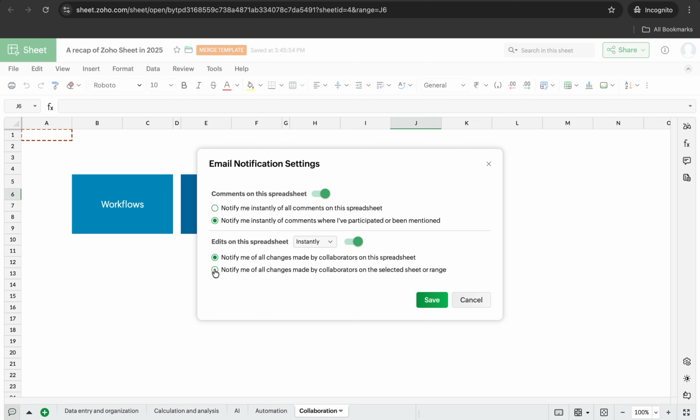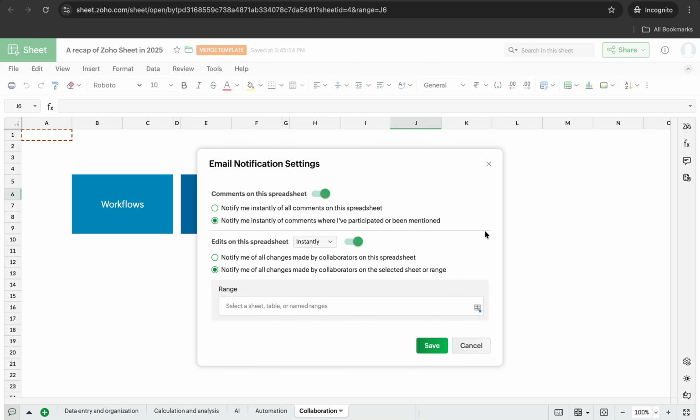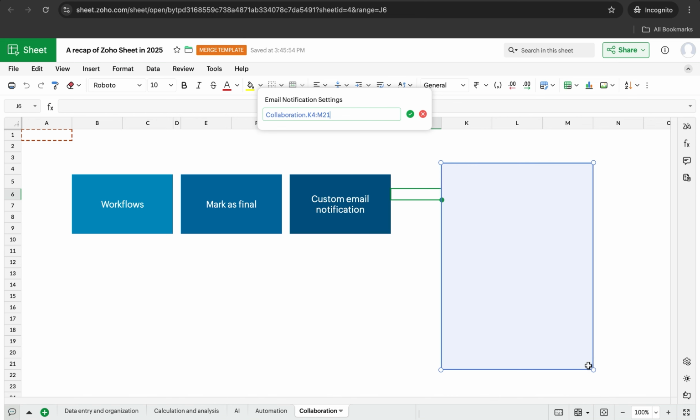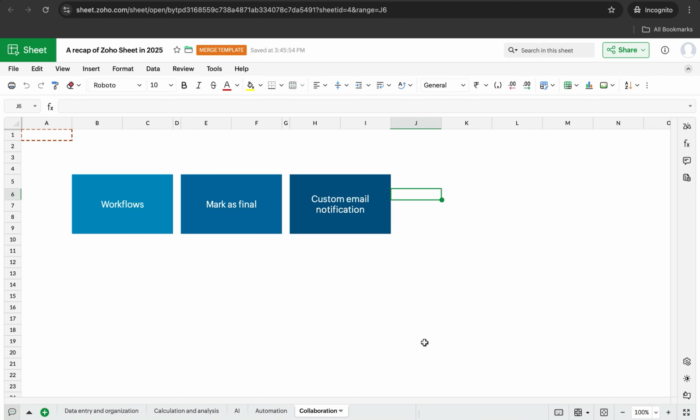Let's say I want to click onto this. I can select a specific range. I want to say only when this range is being modified, when there's some really important data there, I want to get notified. Click on OK and save. This way you'll stay on top of all of the changes made within your spreadsheet.